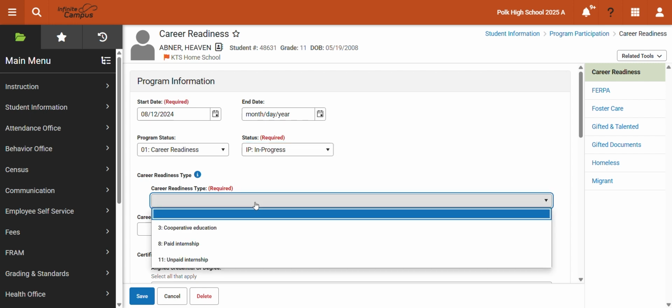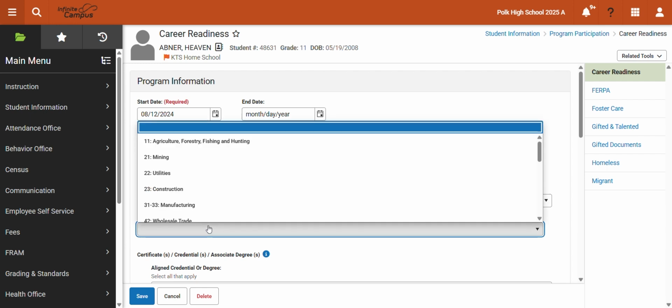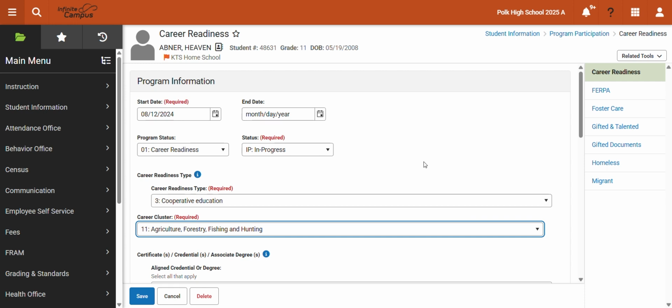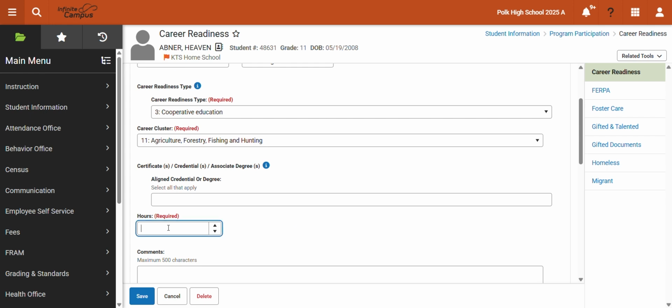For the career readiness type, you can choose a co-op or a paid or unpaid internship, whichever one is appropriate. I'm going to choose co-op. Career cluster, you can select whatever fits best with the work-based learning experience for that student. I'm going to select the first option, agriculture, forestry, fishing, and hunting. For the aligned credential or degree, that is not required for you to fill out. You can leave it blank. However, if you want to fill it out for your school or district's records, feel free to do so. Now, since I'm doing an in progress record, I'm going to say that this student has only accumulated 200 hours. They have not reached 300.